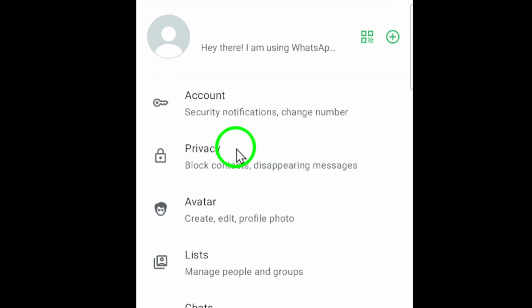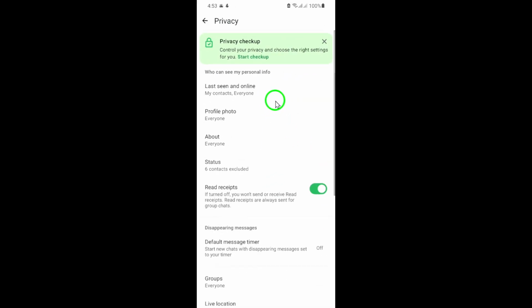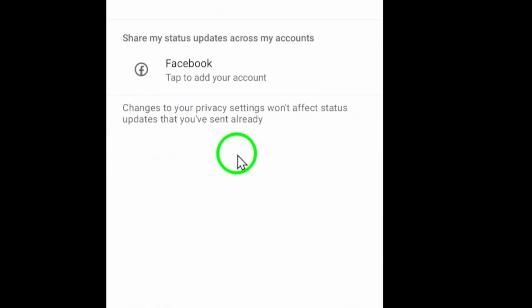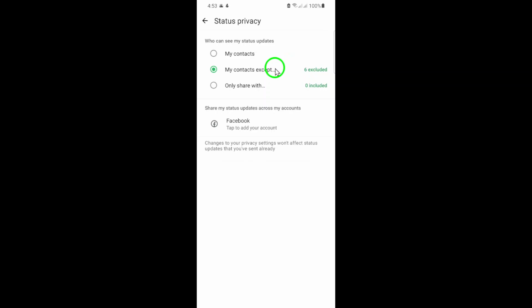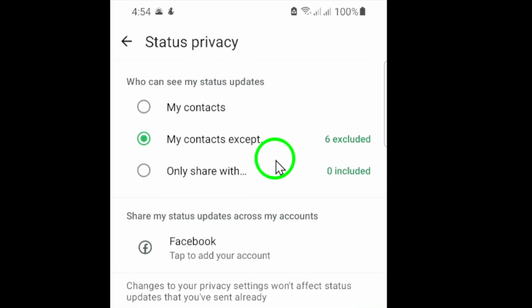The Privacy section is where you can control who sees your personal information, including your status updates. Now tap on Status. This is the section specifically dedicated to managing who can view your WhatsApp status updates. Here, you'll see a few options for customizing your audience.